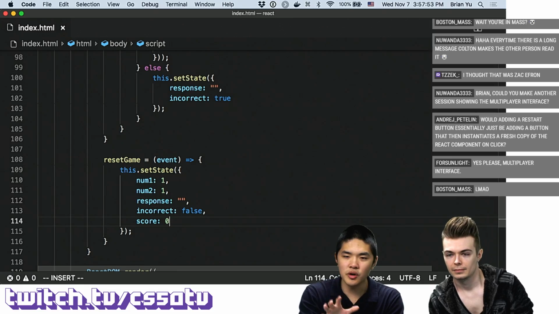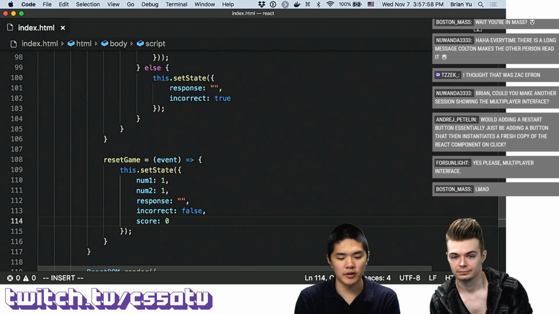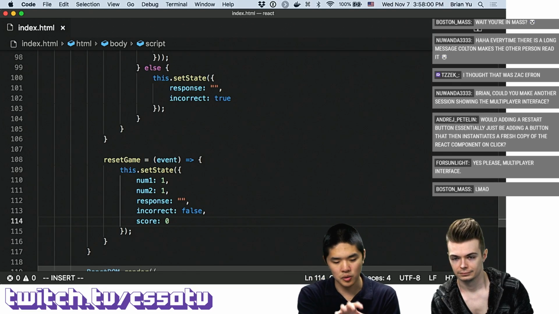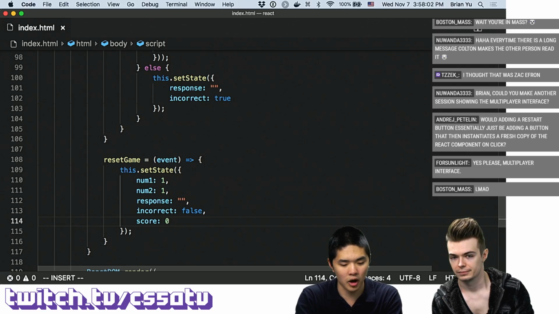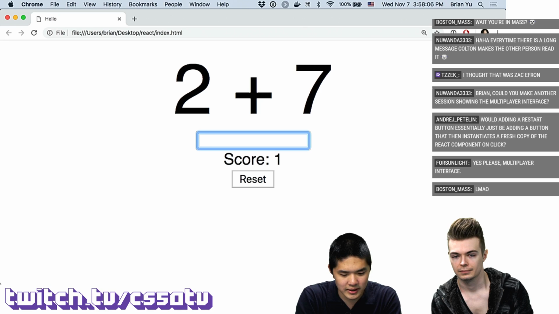This is the original state of the application. And when we reset the game, we're just going to reset the state back to the original state. And maybe you can imagine factoring this out to avoid duplication. But for now, this will suffice for our purposes. Such that now I'm playing the game. I get some questions right. Oops, that was wrong.